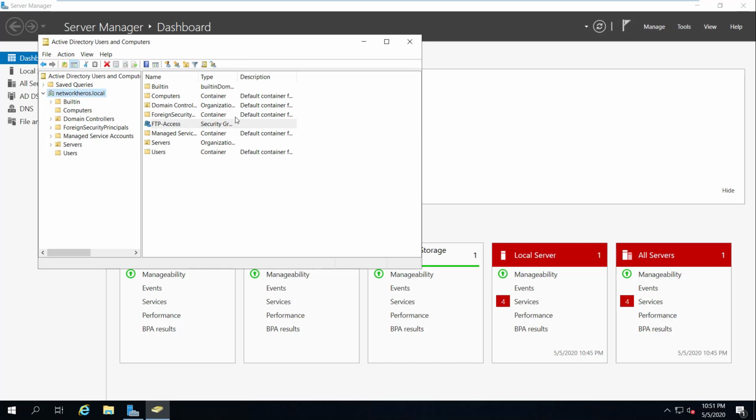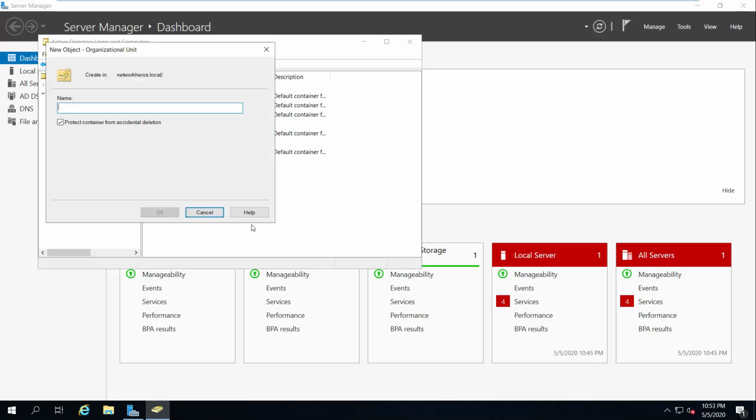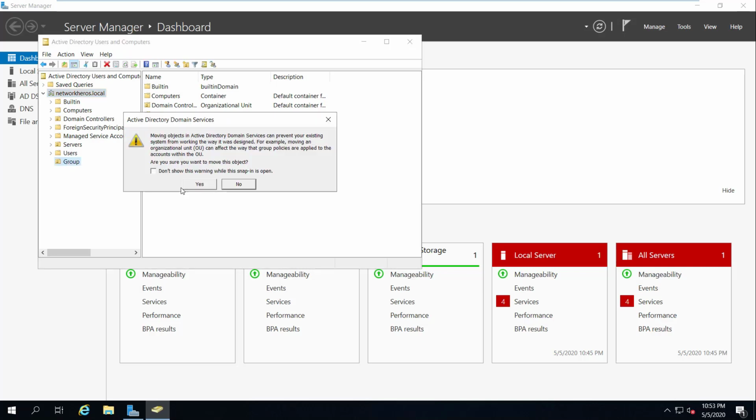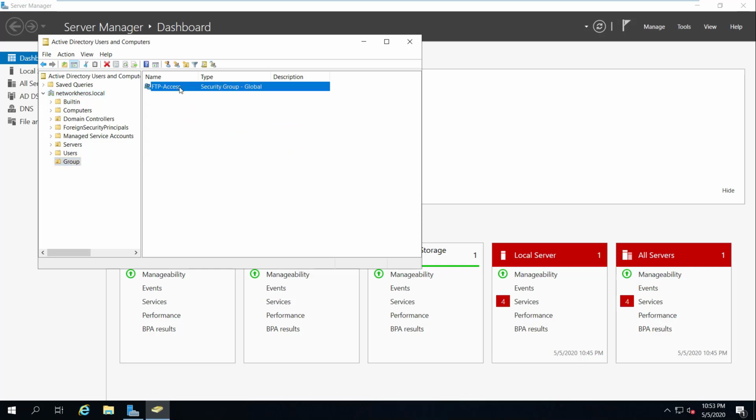Now I'm going to create an organization unit and then move the FTP access group to that unit. So right click on networkheros.local and click on new. Click on organization unit, name the organization unit, for example group, then click on OK. Now clicking on networkheros.local, we can see the group. I just move this group to the group and click on S on the prompt. If we click on group, we can see the group FTP-access.